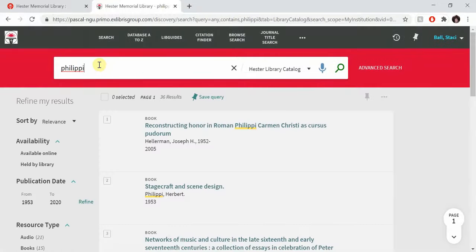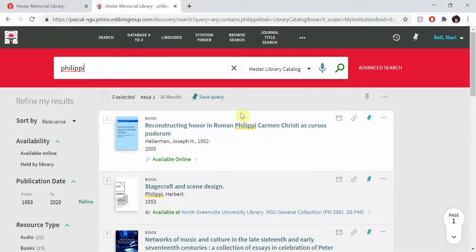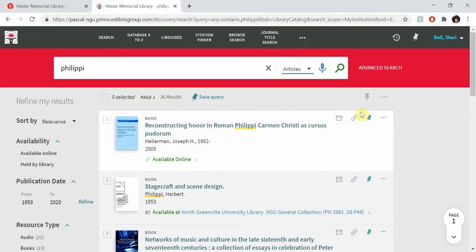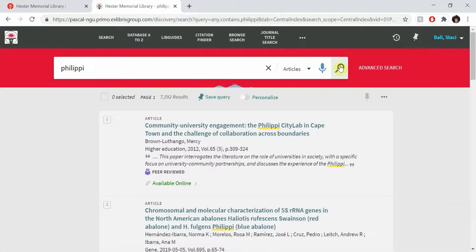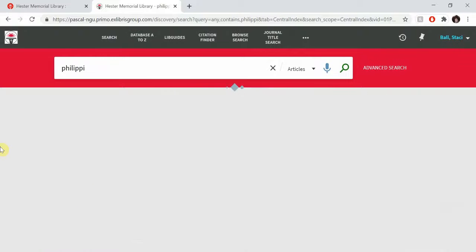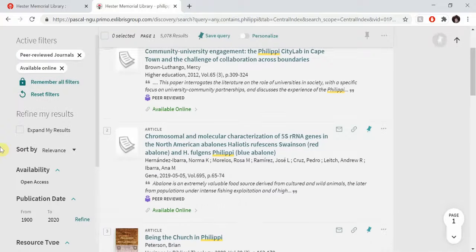So if you do a basic search, you will find results for books and materials on our shelves and ebooks. You can also search for articles, which will be more of our electronic resources, particularly journal articles. You can see that gives you a fair amount of results. You can limit it by peer-reviewed journals and available online, and that limits it somewhat.